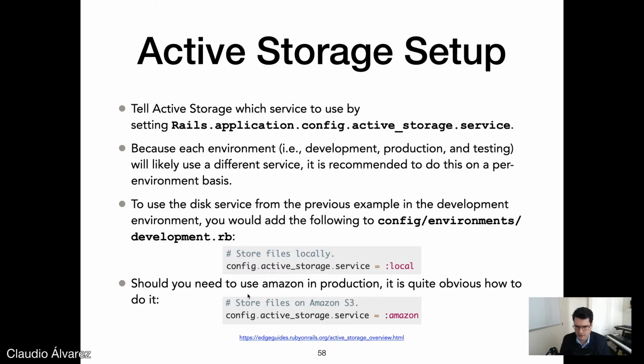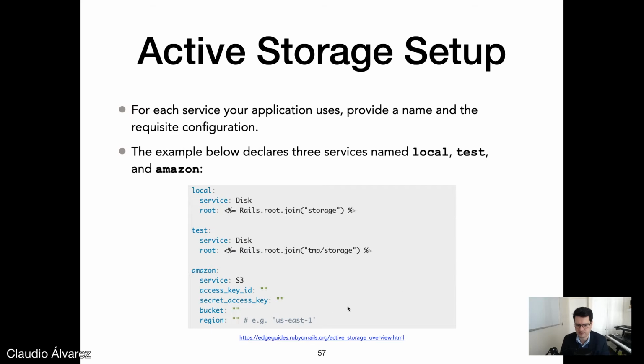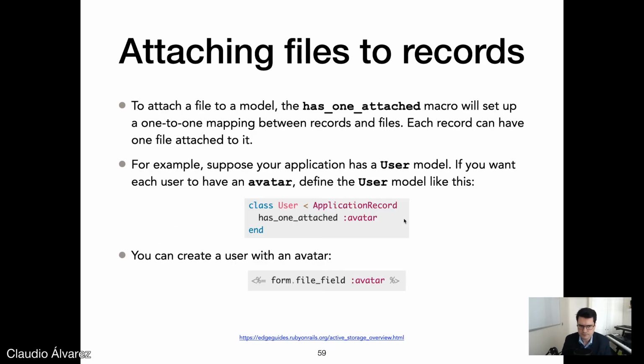If you want to use Amazon in production, then you should go to config/environments/production.rb and change the setting to use the Amazon service that's configured here. There are some blank fields, of course, because this is just telling you what the required fields are. The values are given to you by Amazon if you register with an account in Amazon and use their service.